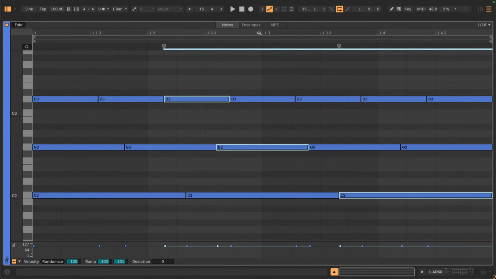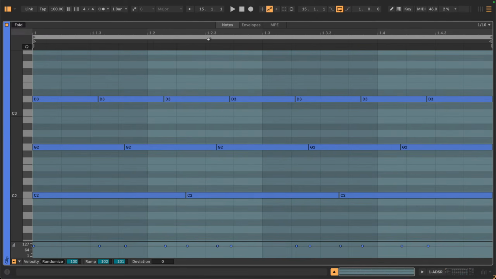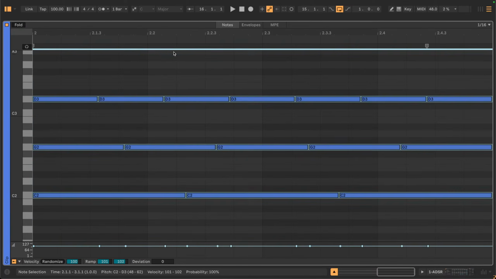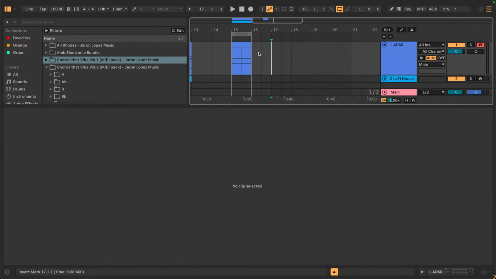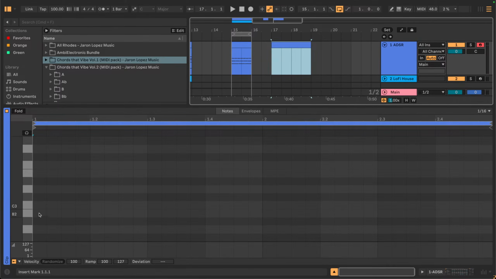So let's actually double this. Let's do this again, but now with 2 bars. Let's see what happens. That's kind of an interesting little situation there. Let's try another one. Let's do the same thing.